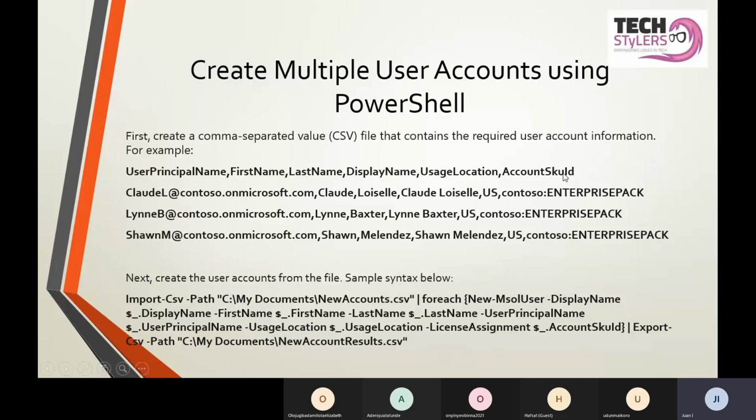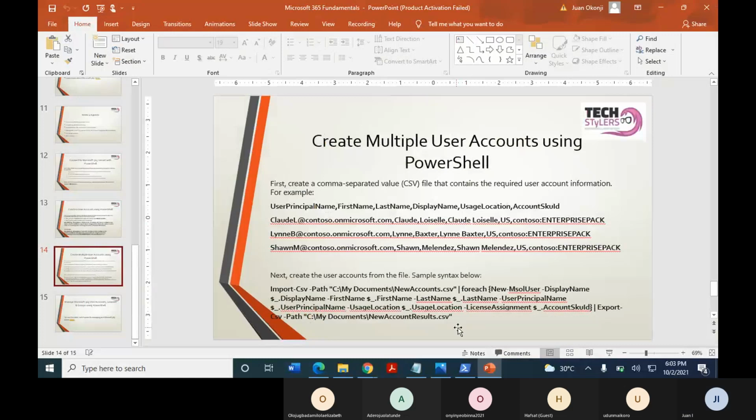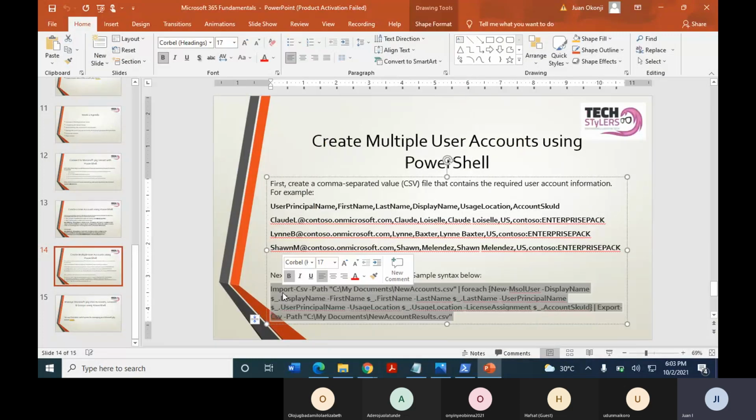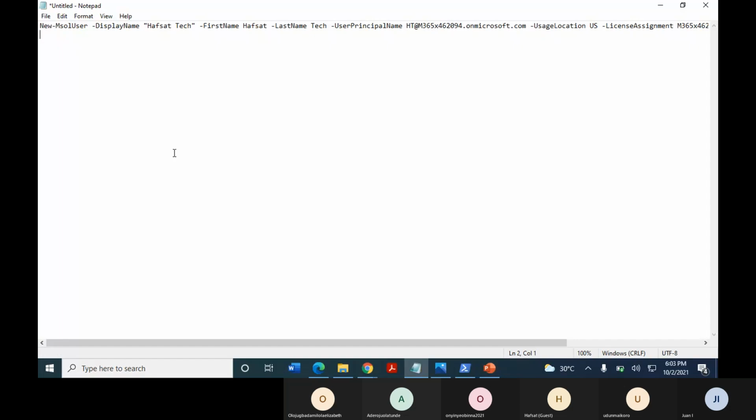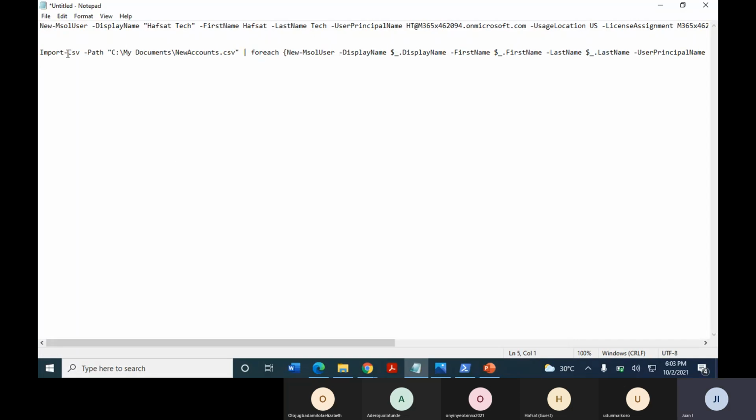Right. When you've created the CSV file, this is the syntax for you to enter into PowerShell. You copy the syntax, edit it, and enter your file location, where you saved the CSV file in your system. So when you're working with the PowerShell script, let me take this out so that it's not theoretical. We're actually seeing how it works. Let me copy this and bring it to my notepad. Now, this is the syntax for creating multiple users, right?